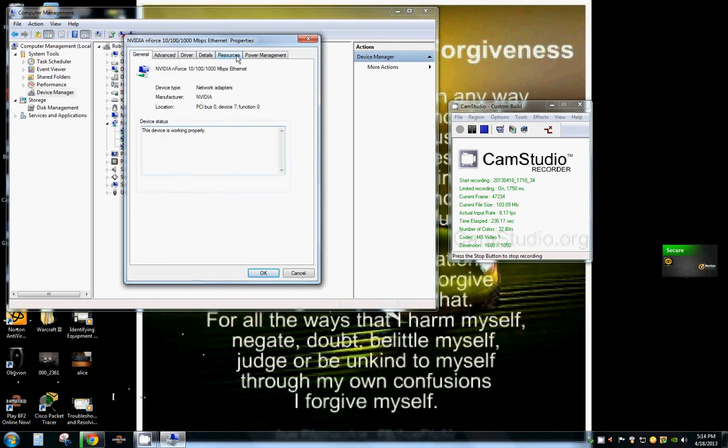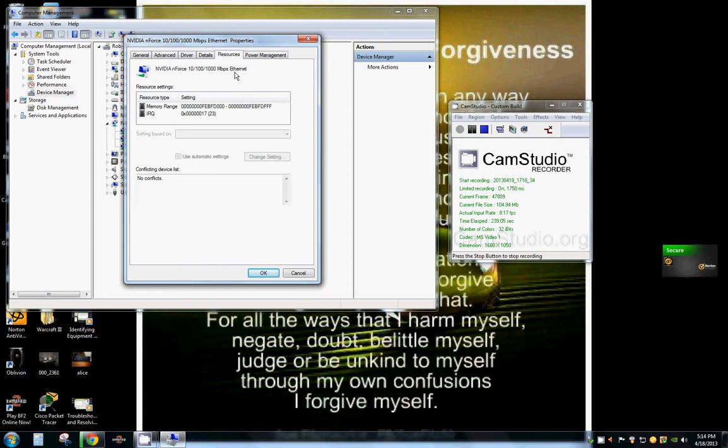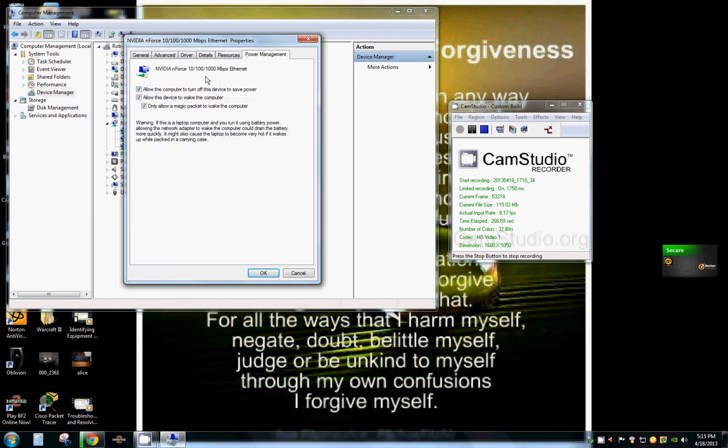So we're going to check the resources tab. You can view and modify the resources used by a device on this tab. So anyways, this is how many resources are being used, no conflicts with the device. And here we can edit the power management to turn the device on or off depending on what it is, so that we can save power, a laptop being a prime example. So a little bit of different things you can do here with your device.